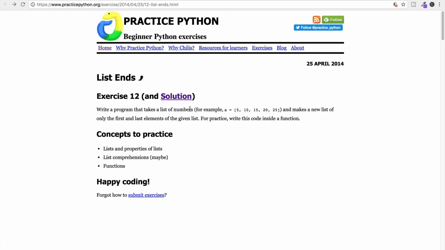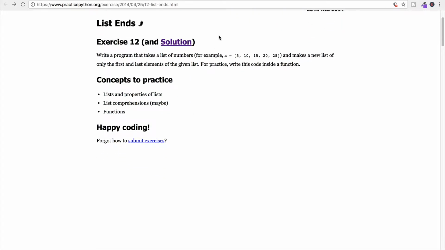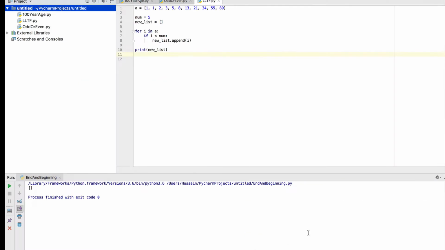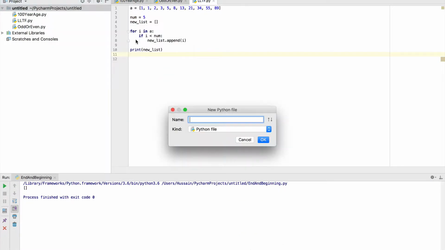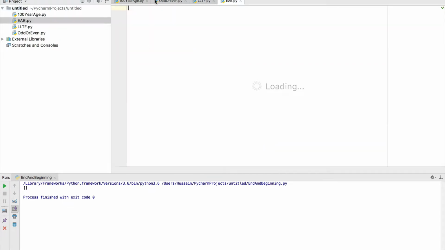So as you can see, this is the challenge. You've got exercise 12, List Ends, which I just went through. So I'm just going to copy the array. We might as well use the default array, makes no difference. I'm going to create a new Python file, EAB, for end and beginning of the list. I'm just going to paste the array.